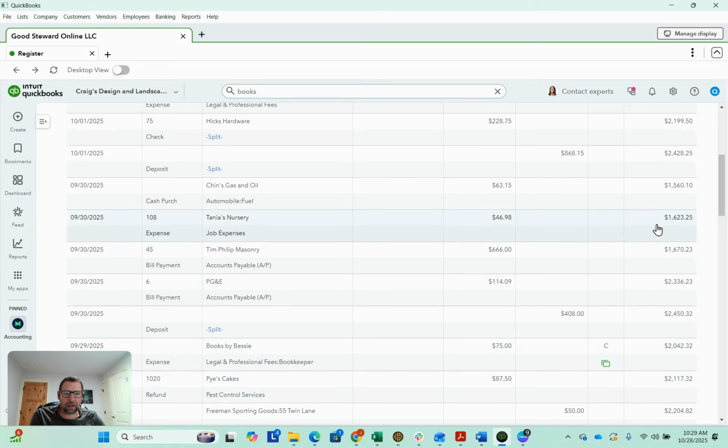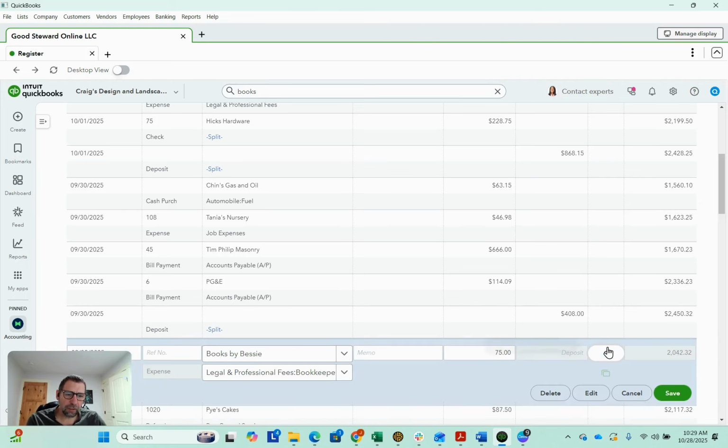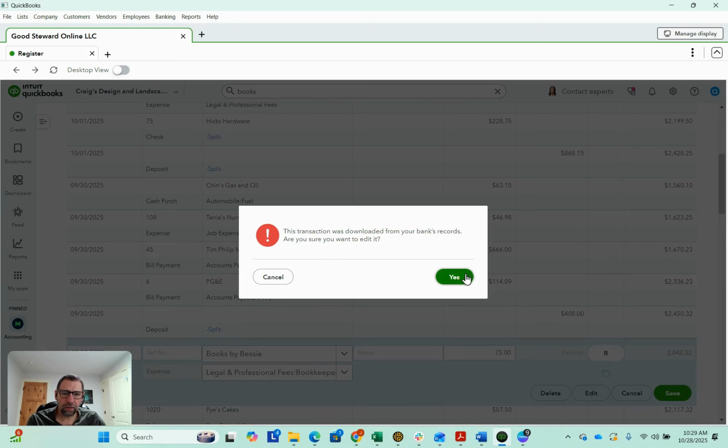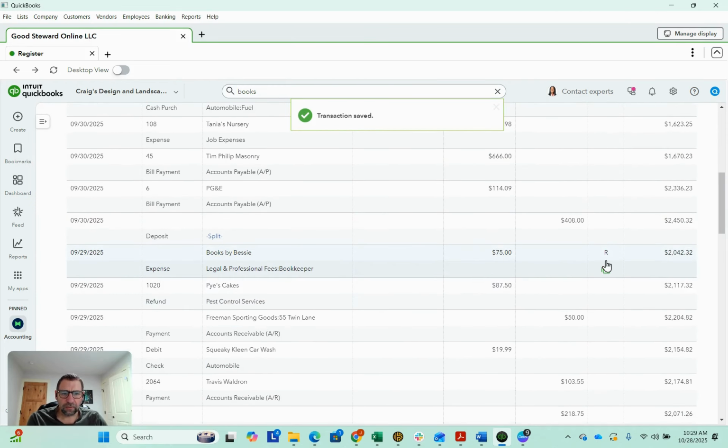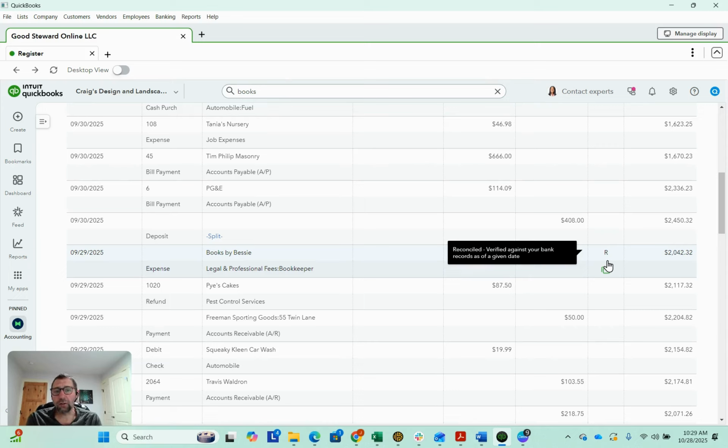And it's going to have either a C or nothing here or an R. Those are the options. But let's say that we came here and this one had an R, and it would look like this. That would mean this transaction has already been reconciled. So it's been categorized and it has been reconciled.